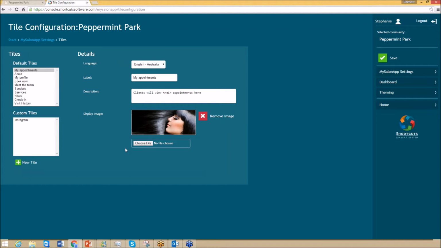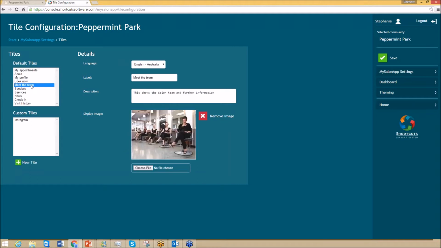You can see the image I've uploaded here is more of a banner size. That's because I want this one to be a banner. However, other tiles such as the Meet the Team are more of like a slight rectangle square. Those are because I want those to be that sort of shape.